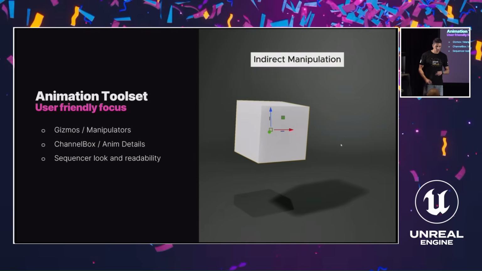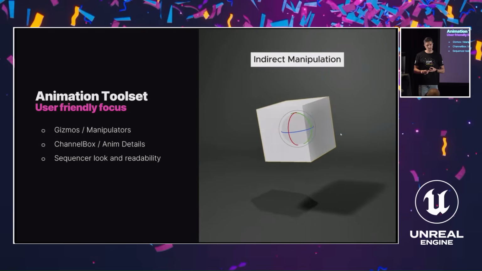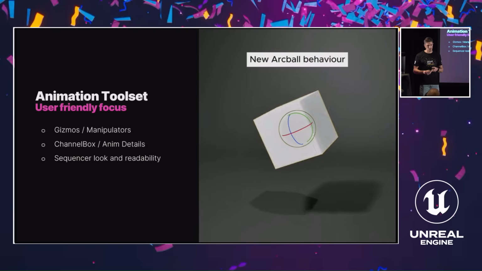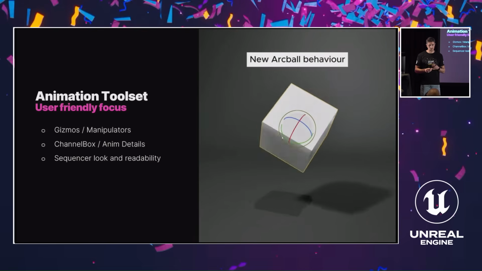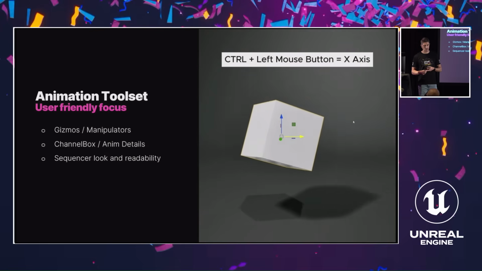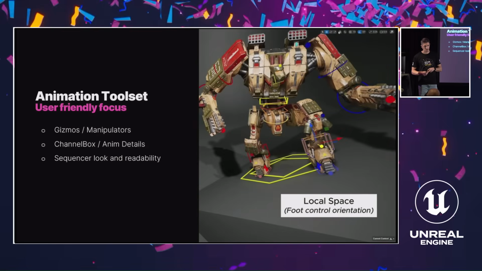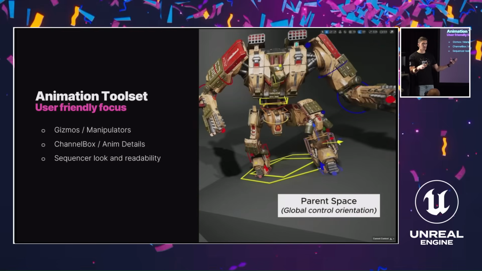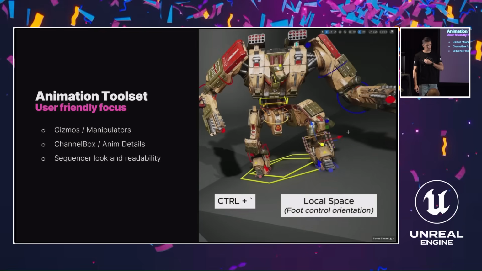Some of those are Benoit Gadreau's amazing work on the new Gizmo manipulator. We now have proper indirect manipulation with the middle mouse button, a new arc-ball behavior with deterministic rotation handle, and a new parent space. Okay, here with that parent space, I'm able to animate the foot into the global control space. It's pretty neat.